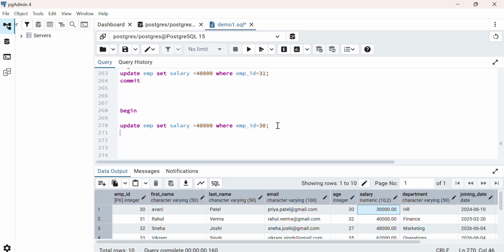Now let us say we write save point. A save point should have a name, so I'm giving the name A. Now again, I am saying change the salary for this employee to 50,000. Make it 50,000, for whom? Again, employee ID 30.